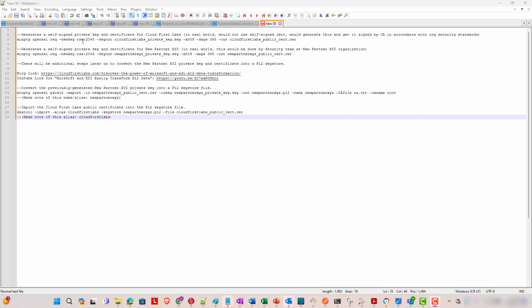In the real world, the security teams at both organizations are going to be in charge of creating the certificates that are used and exchanged. And both sides are going to have to trust one another, basically. But in our case, we're going to do it from scratch, and we're just going to use self-signed certificates.